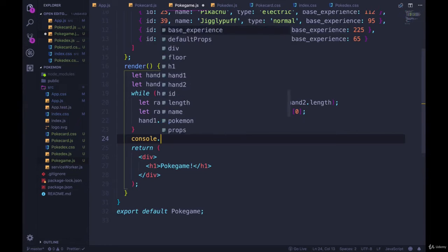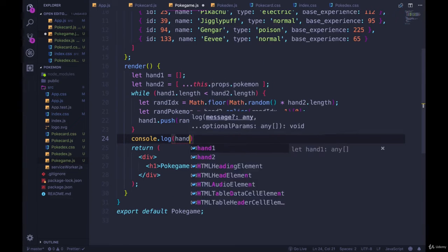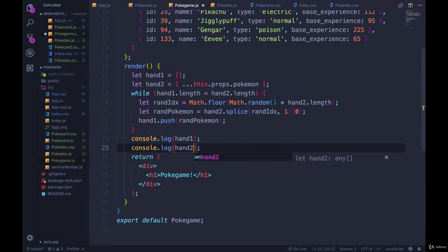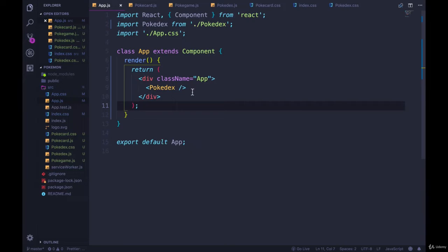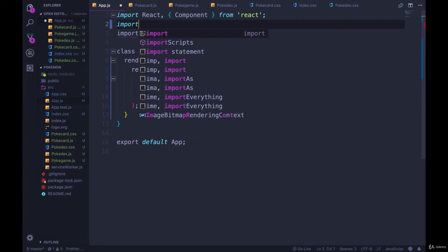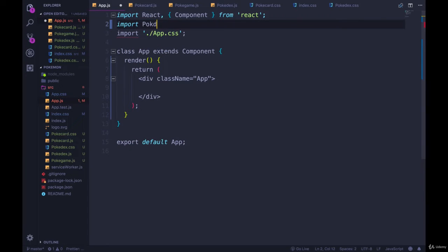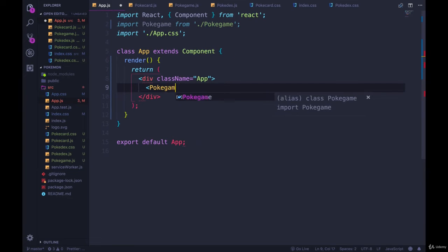Now, next thing we could do, just to test this out, is to console.log both of them. So it's not going to be pretty, but let's do console.log hand1, and then the same thing with hand2. We're not going to see anything because right now, this component is not being rendered in our app. So we're going to undo all of our hard work here. I'm going to remove that. And I'm going to stop importing Pokédex and only import PokeGame from ./PokeGame. Then in here, we'll return a single PokeGame and save.